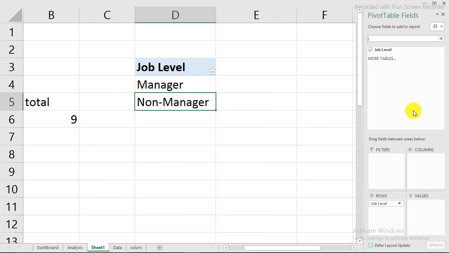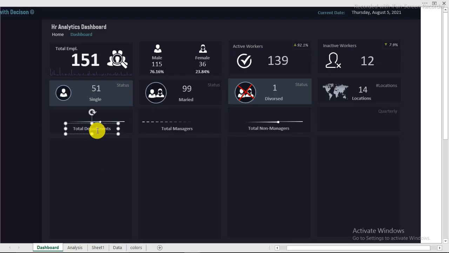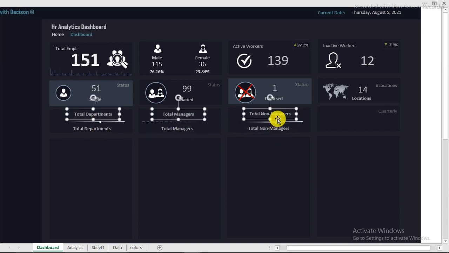Once we have the job level, all we need is the count of the job, the managers and the non-managers. Here we have it beautifully, and it's very simple and easy to create. I can go ahead and have this duplicated. Just make sure you highlight all of them and move them to the top level right here nicely. That is beautiful.